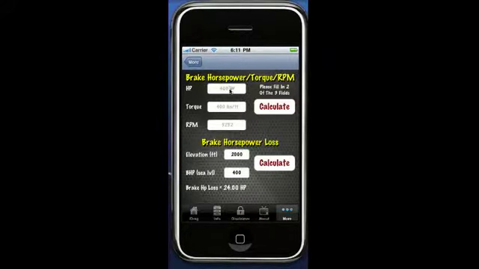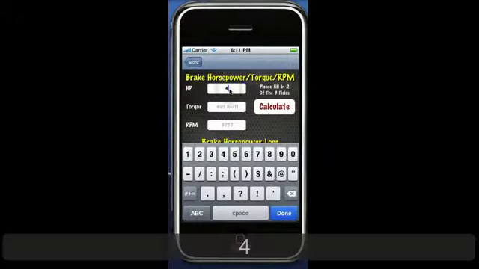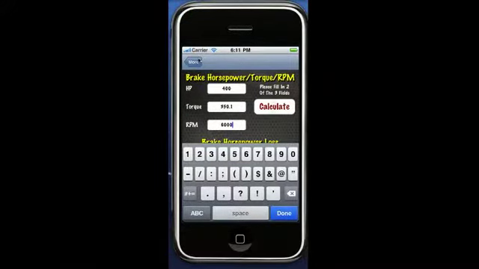This one is an accurate calculation. So if you knew that your car made 400 horsepower at 6,000 RPM, you can go ahead and calculate how much torque you're actually making at 6,000 RPM as well.